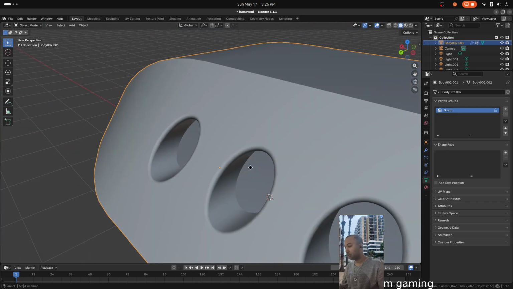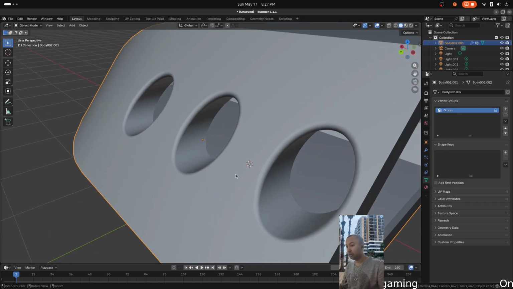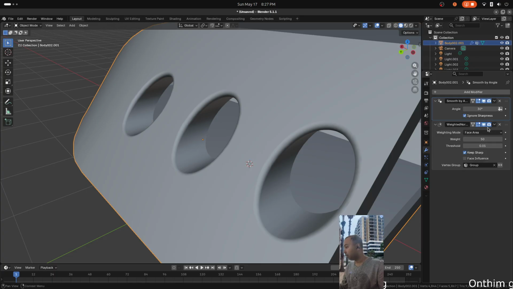That's it. Now, as soon as we do that, you can see it's fixed by the weighted normal modifier. You can turn it off and on. It's a before and after.